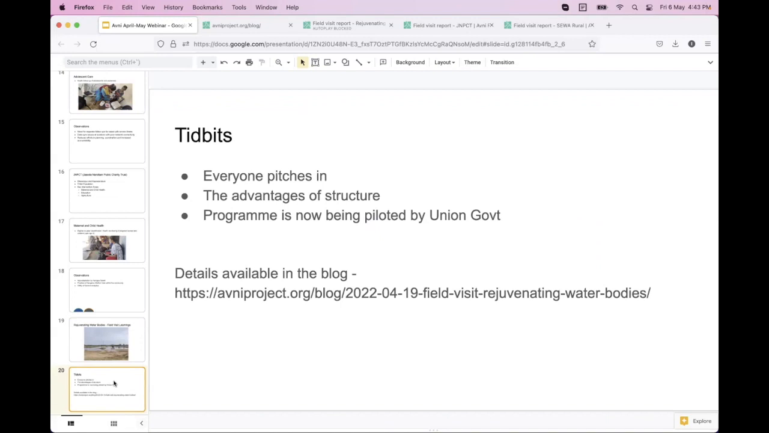So this is not a centralized project run by any one single entity, which essentially means that there are some people who are pitching in with funds. There are some who pitch in with people, and there are some who participate in the process. So it's like a perfect mix of the Samaj, Bazaar, Sarkar kind of a thing, coming together.